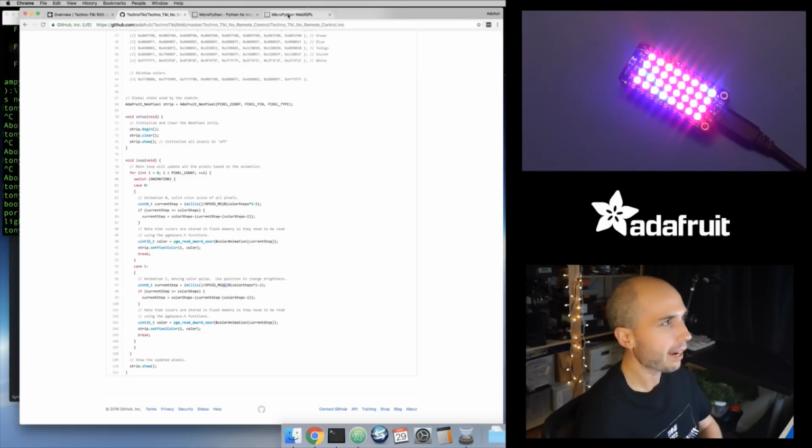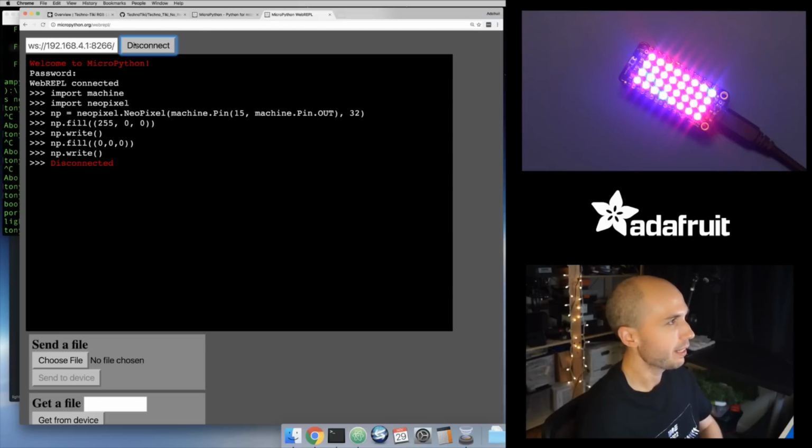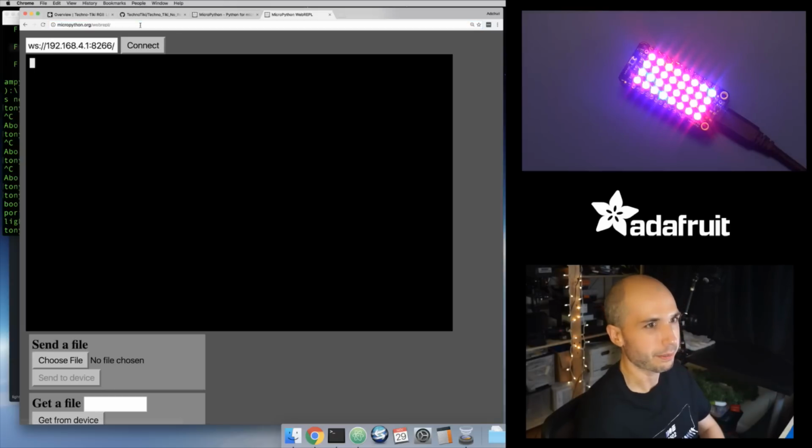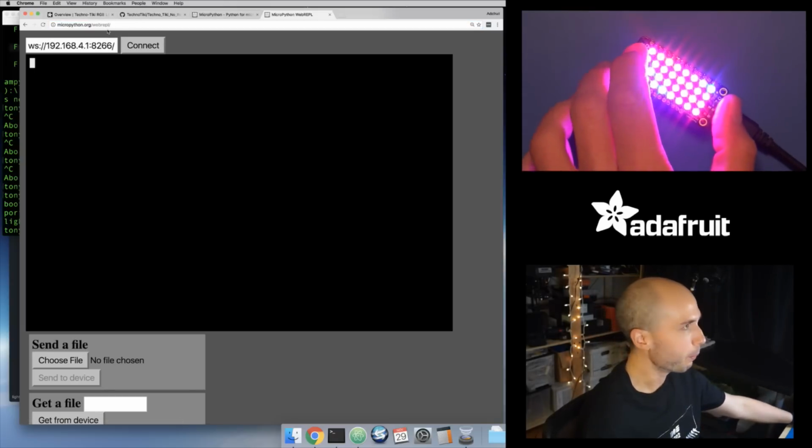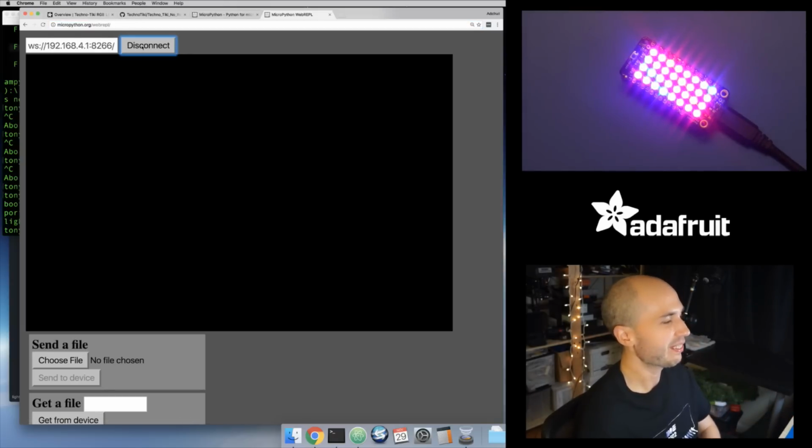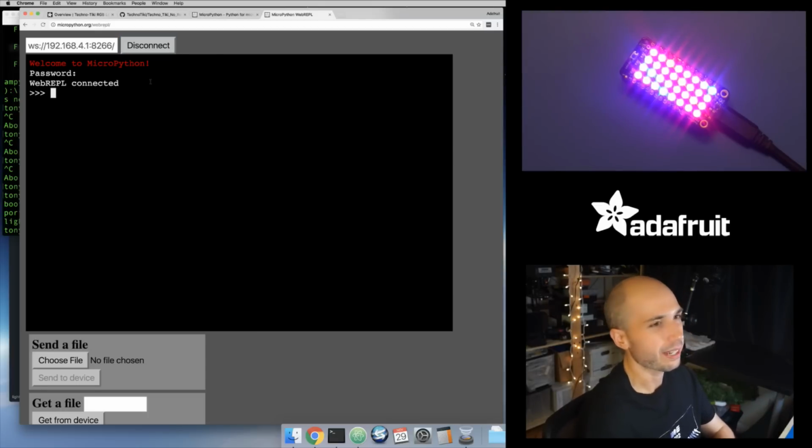Now let's go back to the web REPL and let's connect again. Hopefully this thing connects, although I've noticed sometimes I have to restart the board and the web page here. So let's try this again. Hopefully it connects. There we go. Okay, so Python. Now I copied over that lights.py.